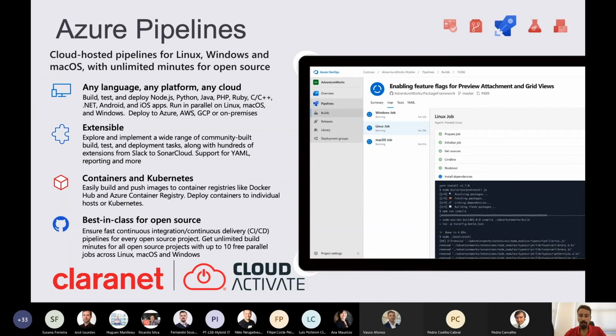It's a great tool to work with containers, allowing us to easily build and push images to container registries like Docker Hub, Azure Container Registry, or AWS. You can ensure fast continuous integration and continuous delivery pipelines for every open source project, and it gives you unlimited build minutes for all open source projects with parallel jobs across Linux, macOS, and Windows.